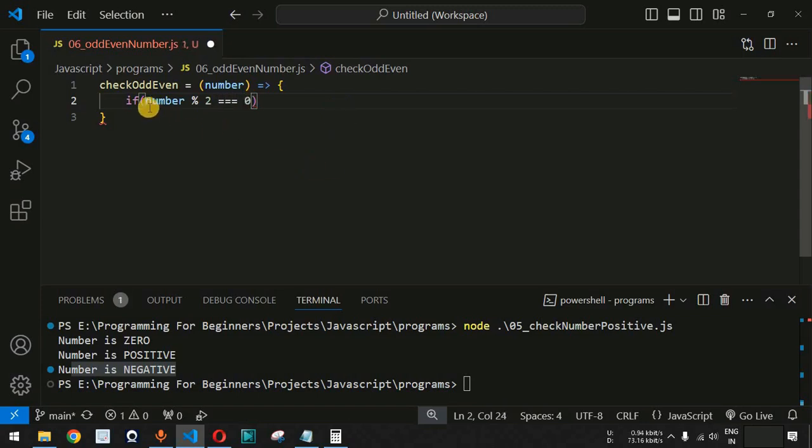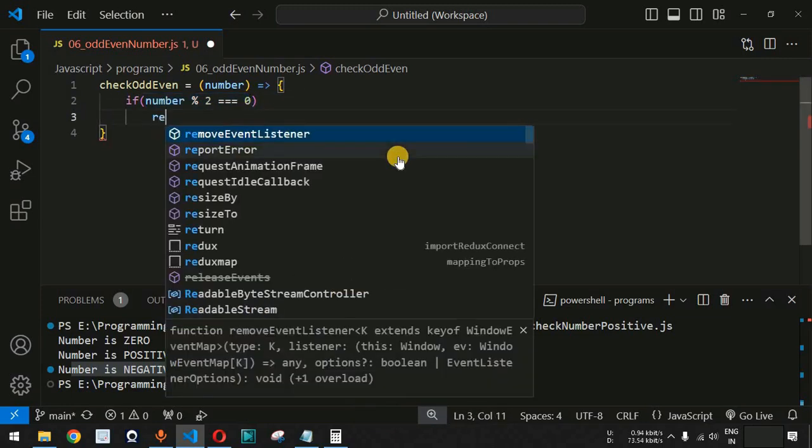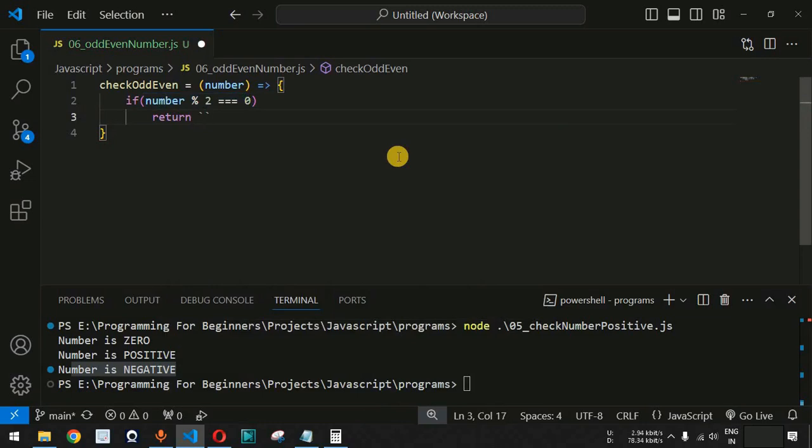So as you can see, we are going to check whether this particular number, when it is divided by 2, has a remainder equal to 0. Guys, in order to find the remainder when we are dividing two numbers, we use the percentage symbol, which is the modulus operator. In this case, if this particular expression is true, then the number is an even number. So over here we are going to return the statement that number is even.